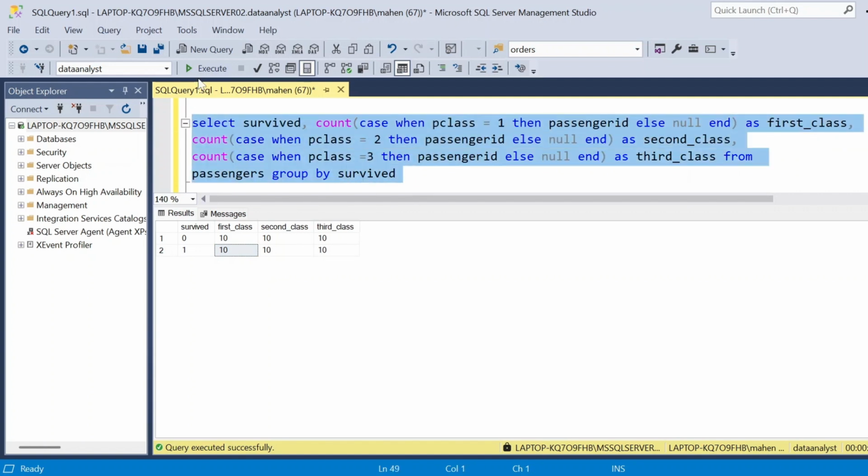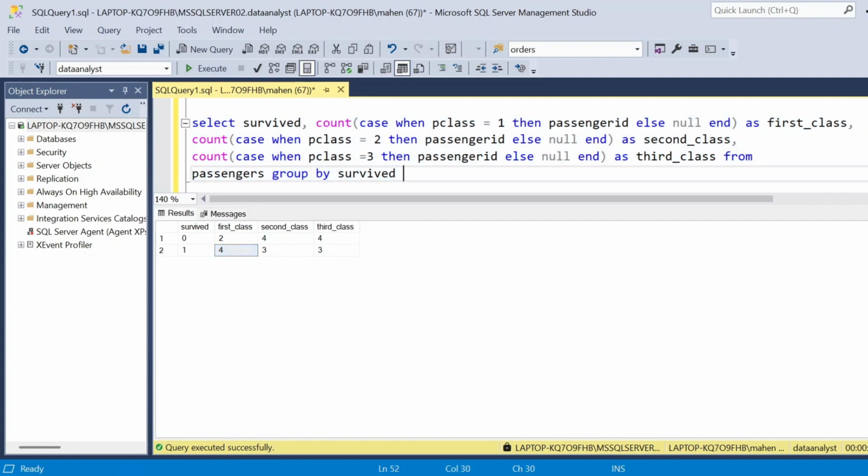So now if I execute this one, you can see it's returning a different answer, and this is the exact answer. Survived-wise, for each class, if you observe, 2 survived, and here, I mean not survived, 4 not survived, and not survived, right? So this is 0, right? In one survived, 4, 3 and 3. So these are the survived details for each class. Even if you add all of them, you'll be getting 20. So there are 20 passengers, right? So this is one way of writing the solution.